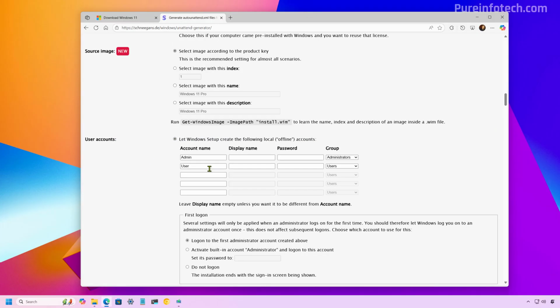Now, to skip the Microsoft account requirement and to create a local account, we're going to be using this section. So make sure that the Let Windows Setup create the following local accounts option is selected, and then we're going to delete this user, and then we're only going to create an admin, and we're just going to use admin as the display name, and we're going to specify the password. And make sure to set the first user as an administrator.